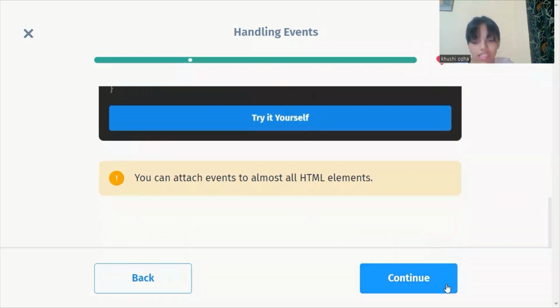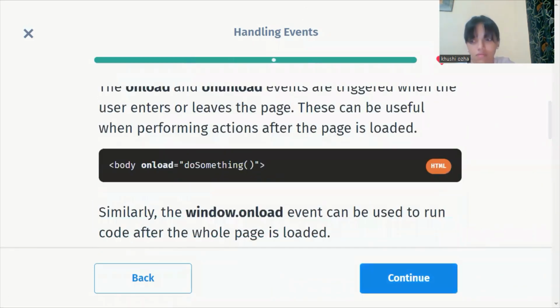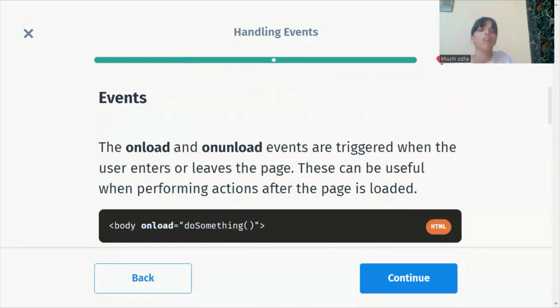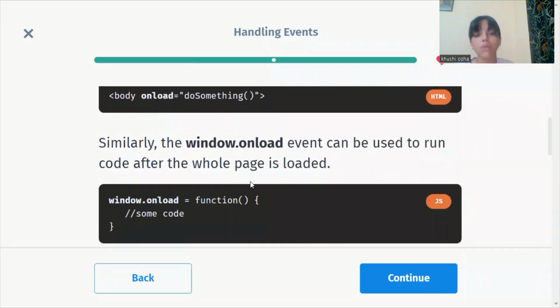So here are a few of its examples. The onload and onunload events are triggered when the user enters or leaves the page. This can be useful when performing actions after the page was loaded, as I've already said. Similarly, the window onload event can be used to run the code after the whole page is loaded. As I said, the welcome kind of thing is going to work after the page is totally loaded. If the page is not loaded completely and I run the welcome function, that is going to be of no use absolutely.